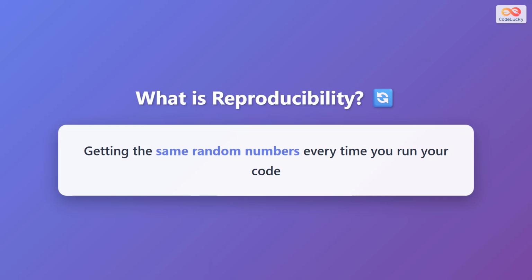Reproducibility means getting the same random numbers every time you run your code. When you generate random numbers in NumPy without setting a seed, you'll get different results each time you execute your program. This makes it difficult to debug your code, share experiments with colleagues, or verify your results. Reproducibility ensures that your random data remains consistent across multiple runs.